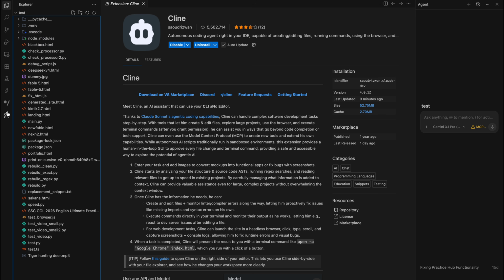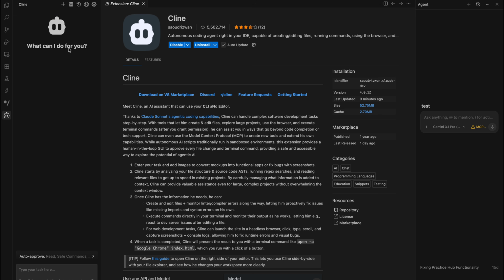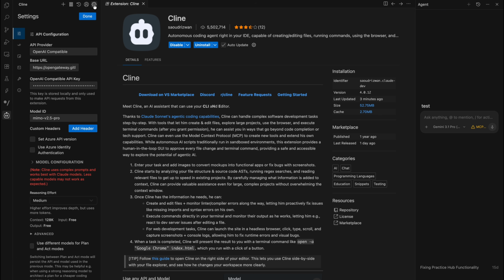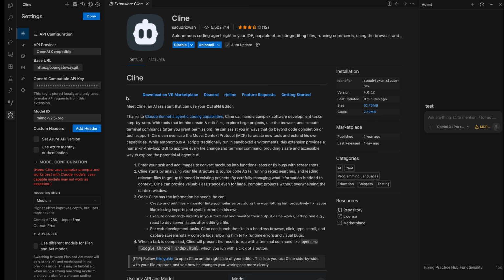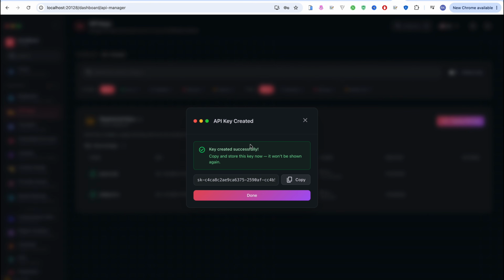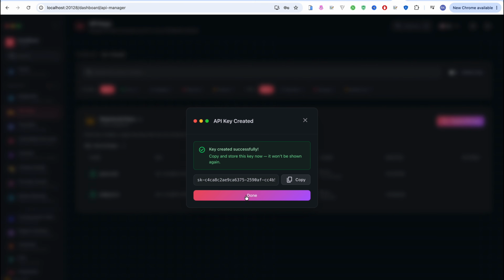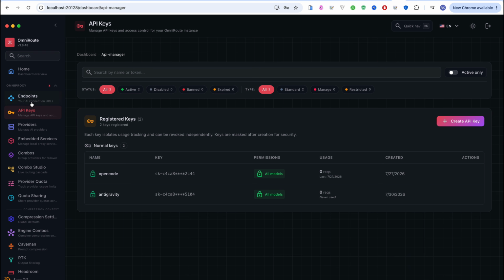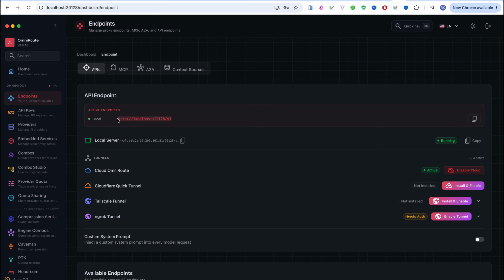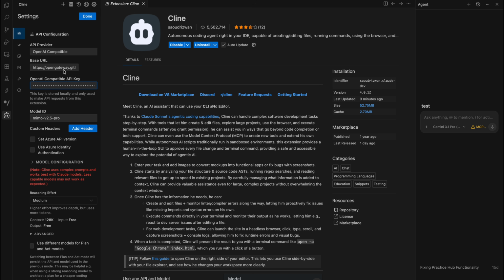Now go to your Cline here. You can see this one, and now what you have to do is go to settings, then in the API provider, click on it and search for OpenAI compatible. Now here you have to add the base URL, and then you have to write the API key. Now let's go, and here you can see on our browser, here we have the API key. So just copy this API key and paste it here. Select all and paste it here. Next comes the base URL, so just click on done and go to your endpoints, and here you got the base URL. So just copy this base URL and paste it here.